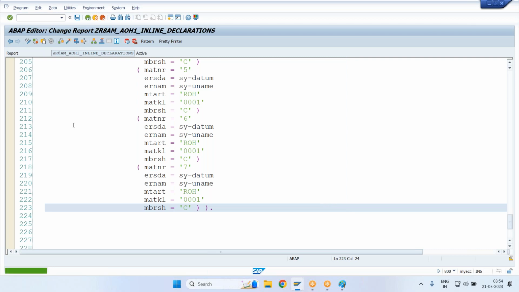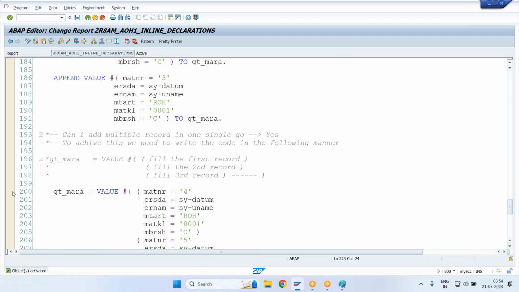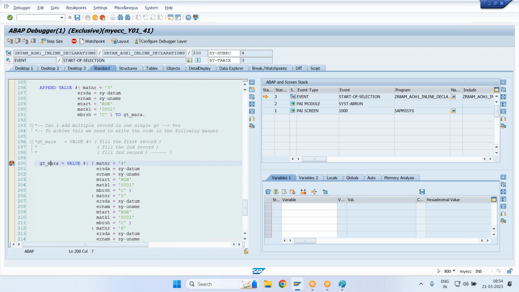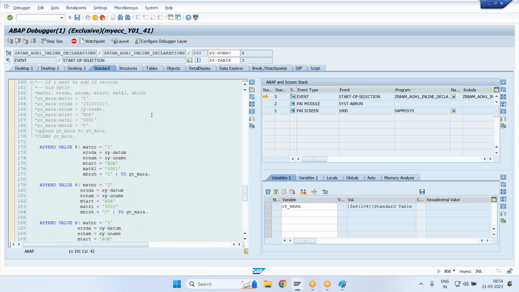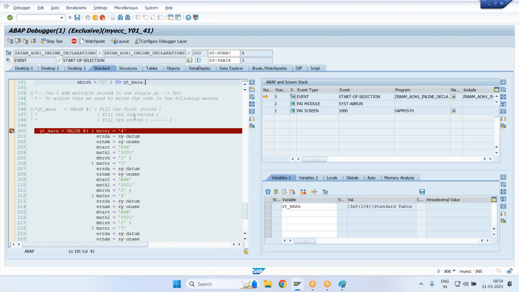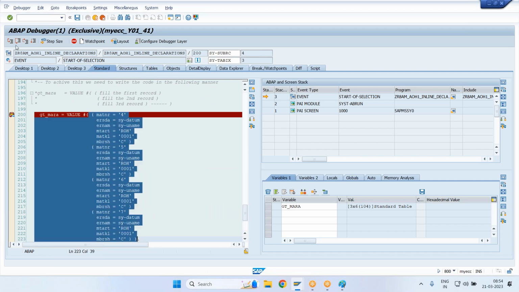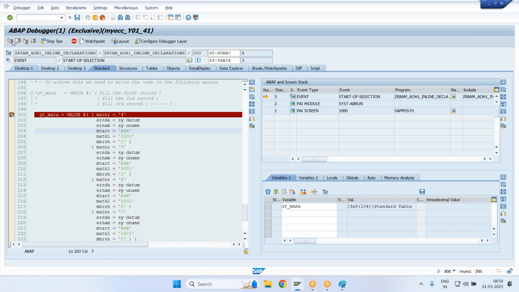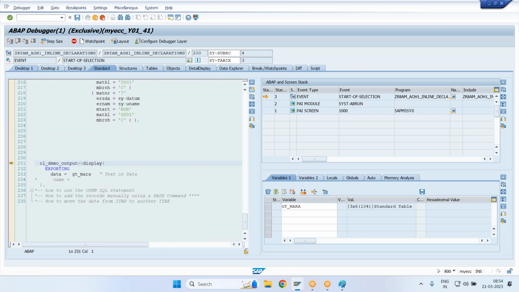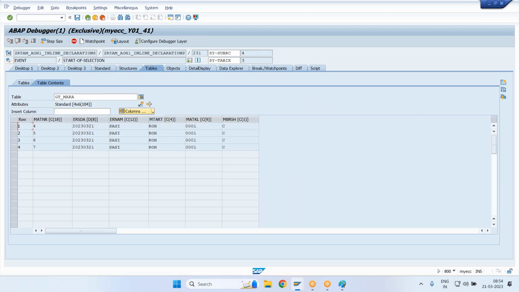Now activate this code. Now if I come here and put a breakpoint, and execute your code, your debugging will start. Now, if I say GT Mara, currently how many records I have added with this append statement? 3 records I have added. Now, after this, I want to add 4 records. Now, if I say F5, see here, now the GT record will have your 4 records. The first 3 records will be gone.